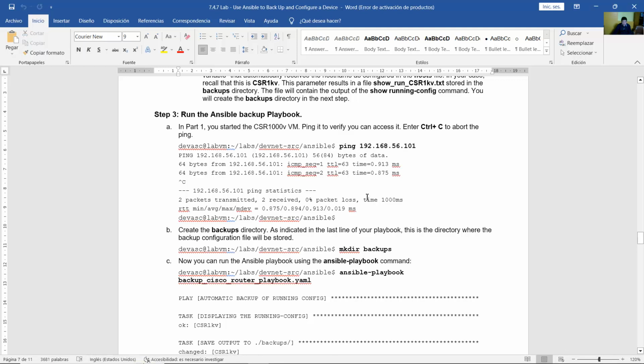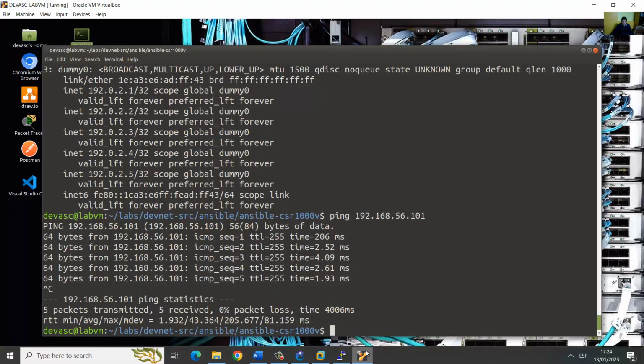Okay, and before we continue, don't forget to configure SSH, because Ansible will use SSH to connect to the router. Okay, I repeat, Ansible will use SSH to connect to the router. So use the following on the router.